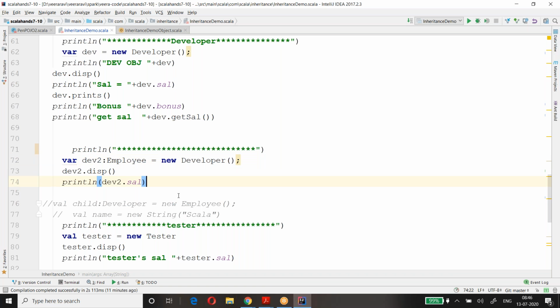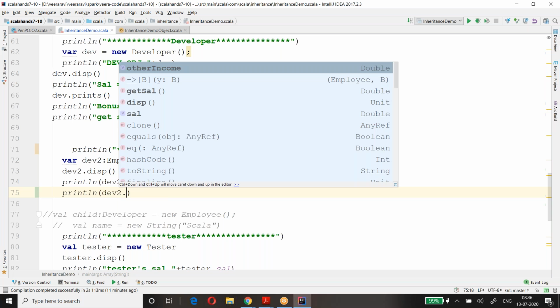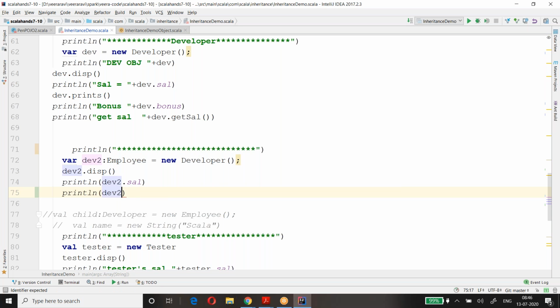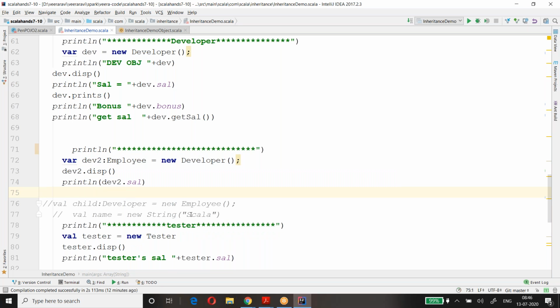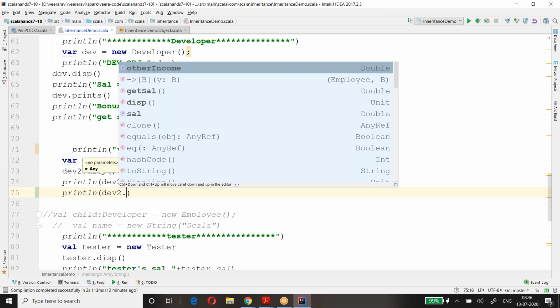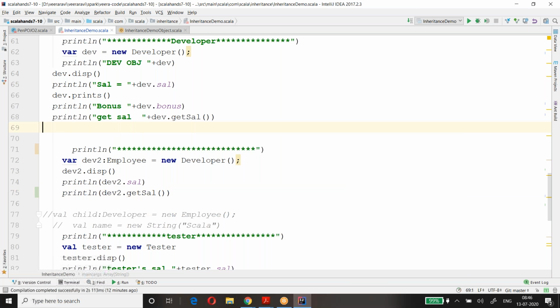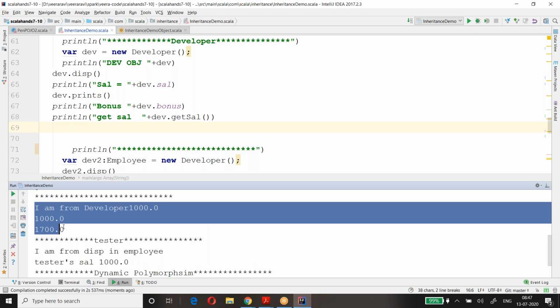Okay, let's look here. Dev2 dot, where is the bonus? You don't have a bonus. You have only other income and salary, which come from the parent. Your reference is parent, but the object is child. Let's do one thing: println dev2 dot getSalary. Let's run this one and see the output.